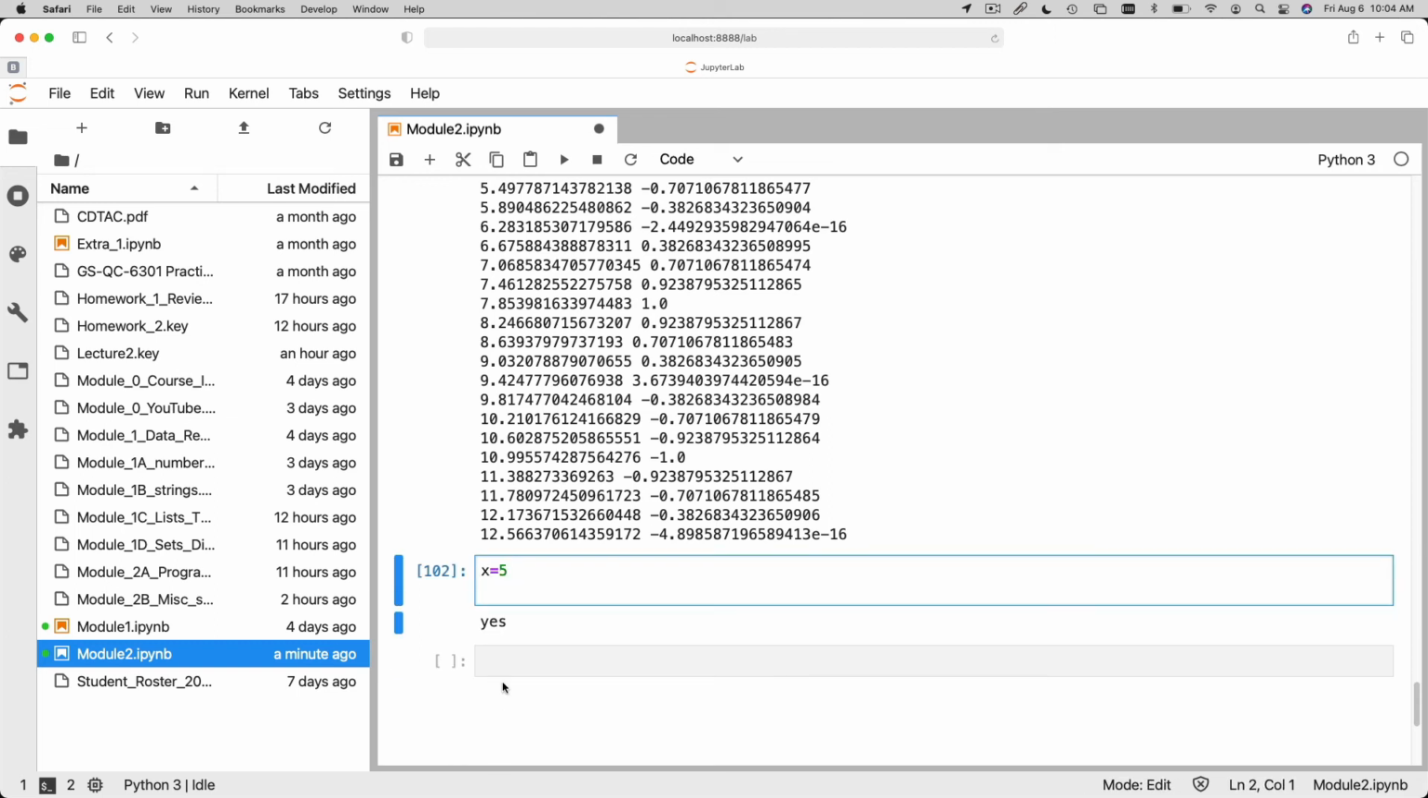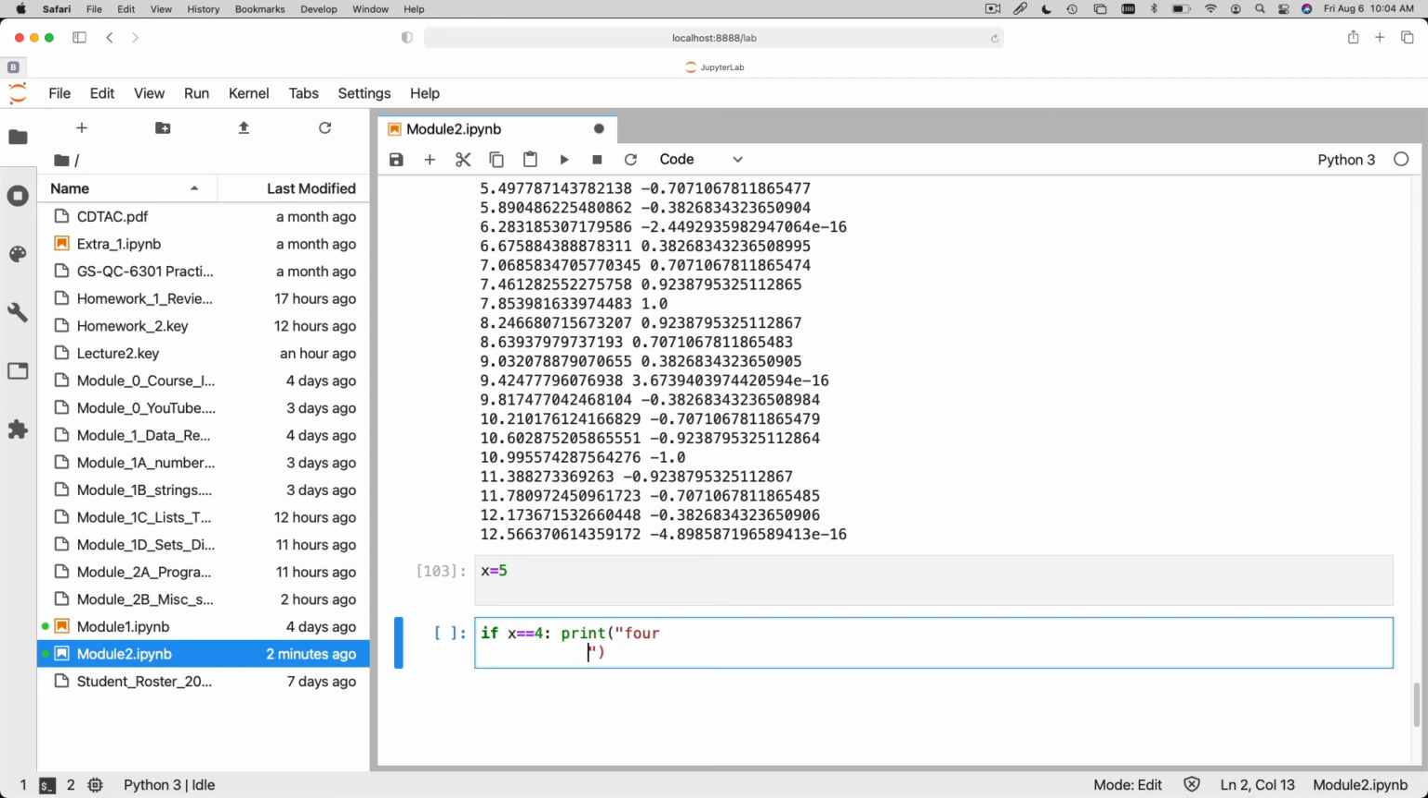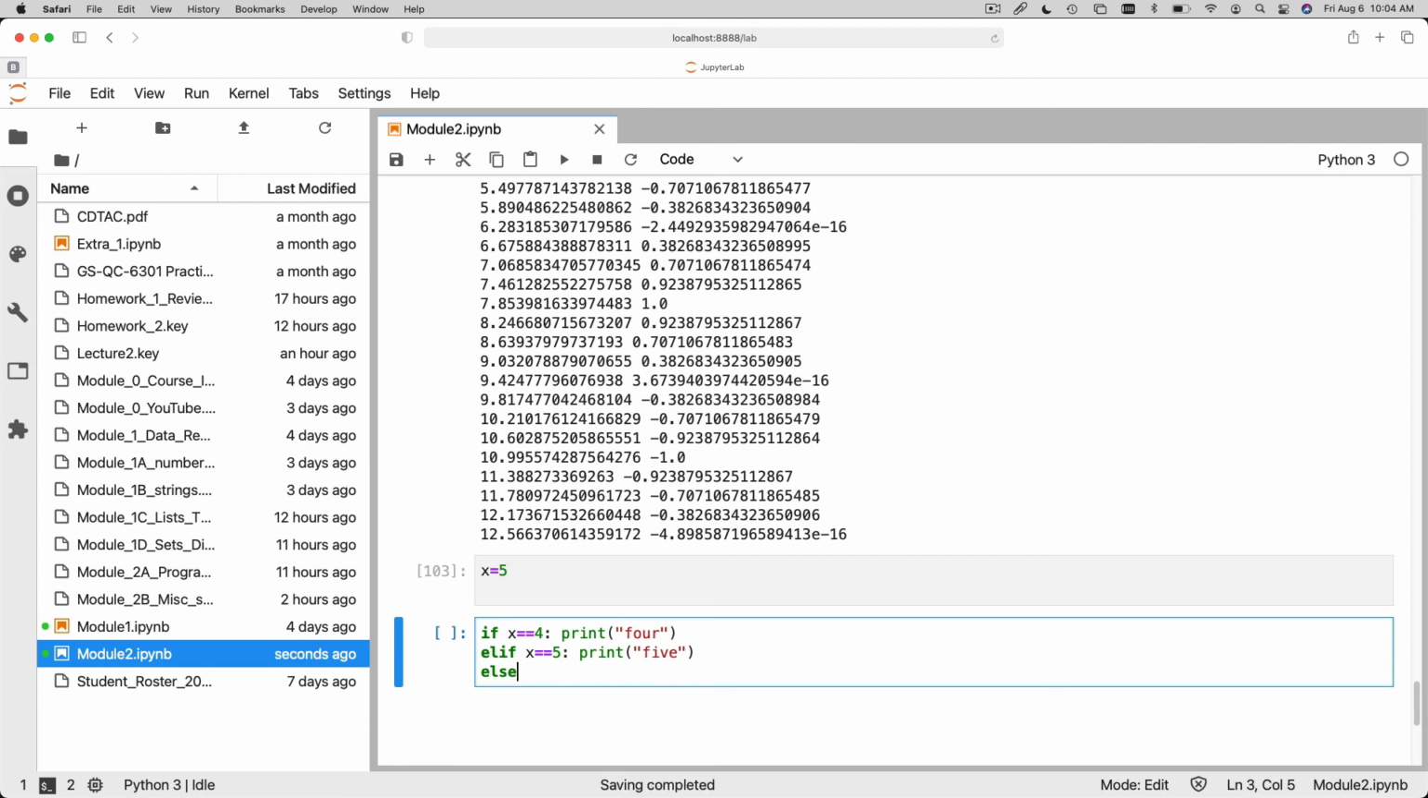We'll say x is equal to 5. If x is equal to 4, print 4. Now I'm doing something a little different here too. I'll explain in a second. Elif x is equal to 5, print 5, else print.